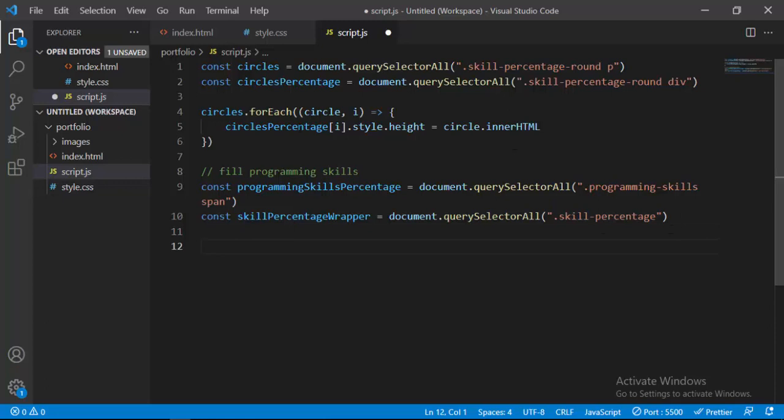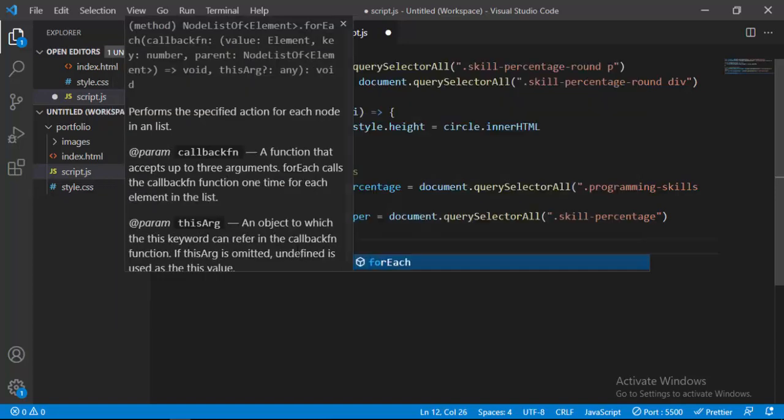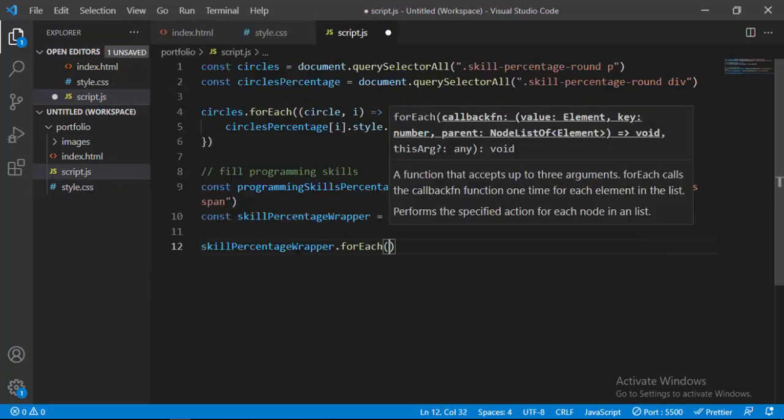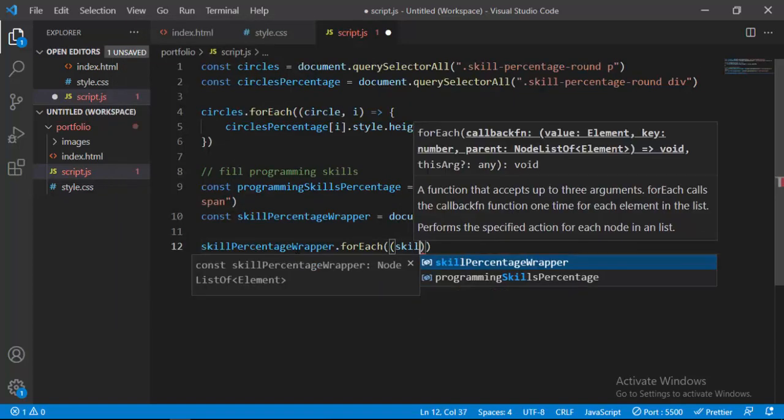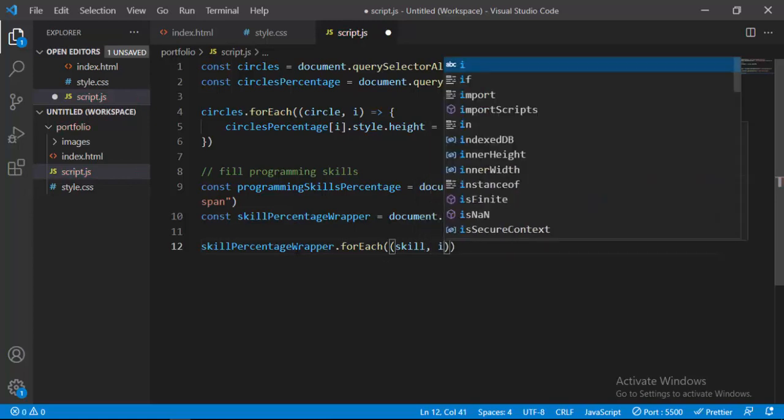To do so, we just have to follow something like this code here. I'm going to loop through the scales percentage wrapper using forEach. It gives us access to each individual scale and also its index.